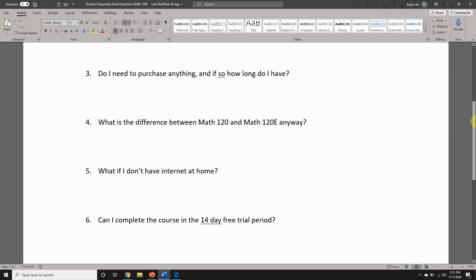They will show up in the My Math Lab dashboard, which we're going to see in a little bit whenever we register. They'll show up as two separate tiles, one for Math 120 and another one for Math 120E. They are not the same course.